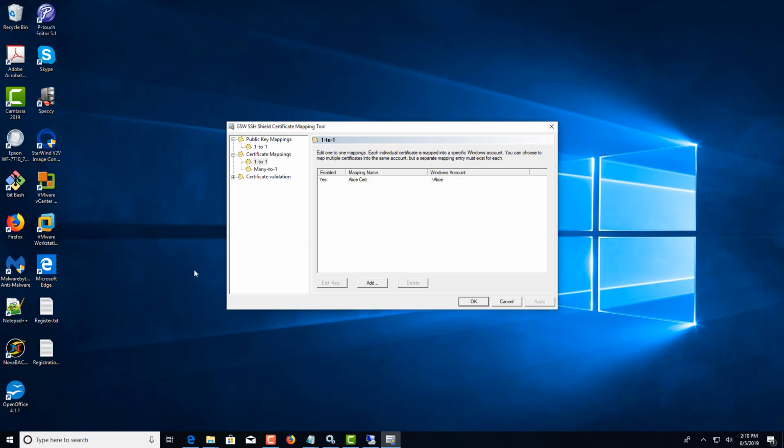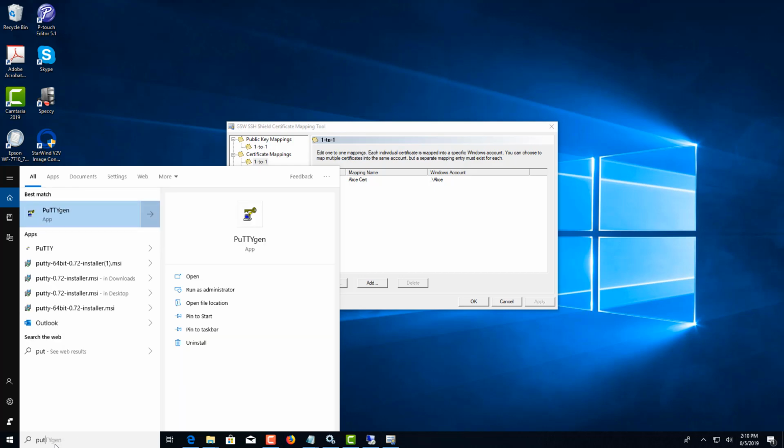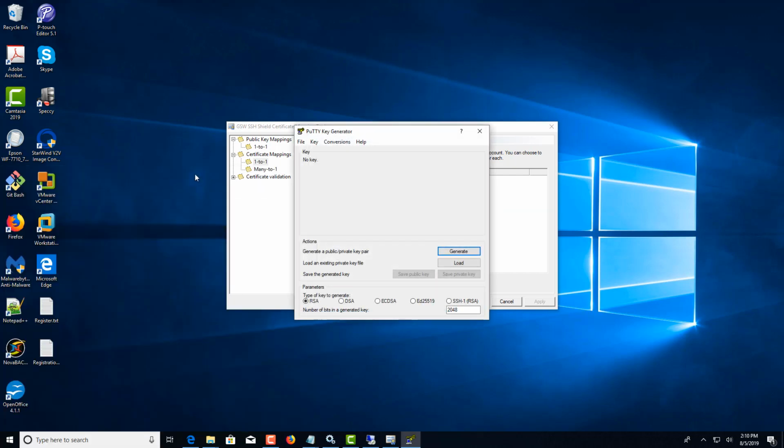So to do a public-private key, we'll need to use a key generator. So we'll use PuttyGen. If you don't have PuttyGen, you can download it, or you can use another method. But I just find it easy for this demonstration to use PuttyGen.